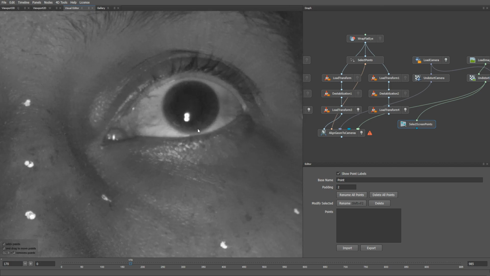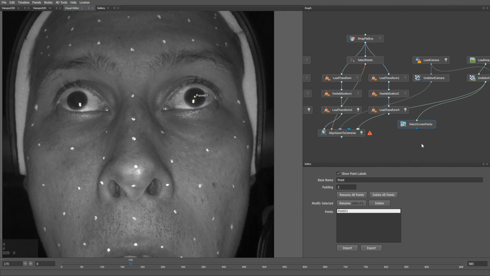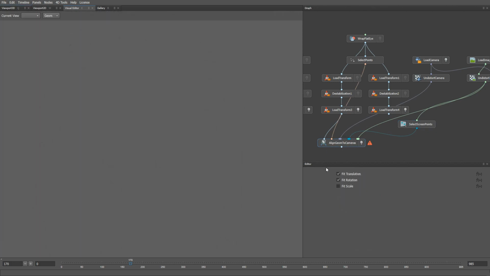Let's go over here and select the pupil's center. I'm going to select this point. Let's plug this selection into the Align Geom to Cameras node. If we hold the mouse over this error sign, you can see an error message saying that we have to provide at least 3 points, but we only have 1.